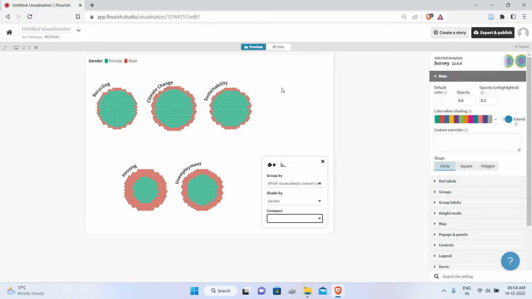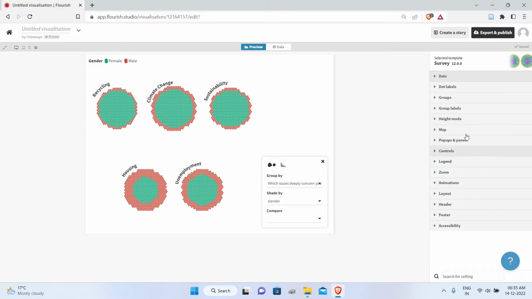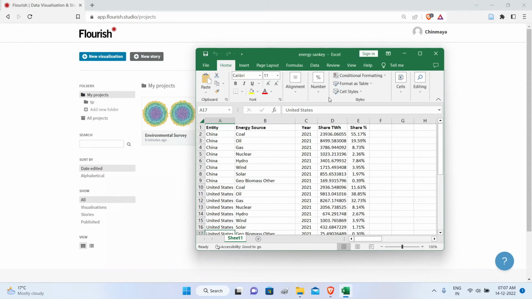So you can analyze survey data very easily using group survey template as I have just shown to you. So there are quite a few other customizations that you can explore here, and I will encourage you to do so. But then this is how you can visualize survey data in Flourish.